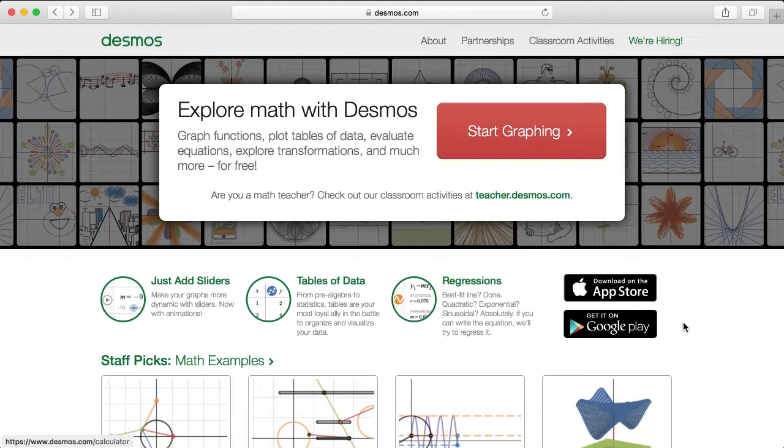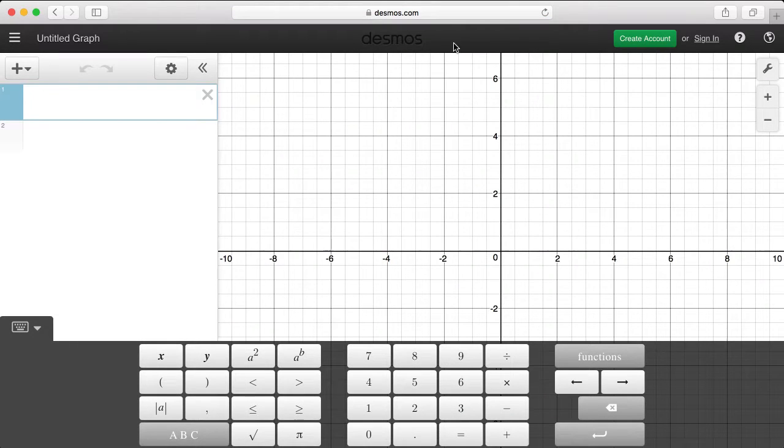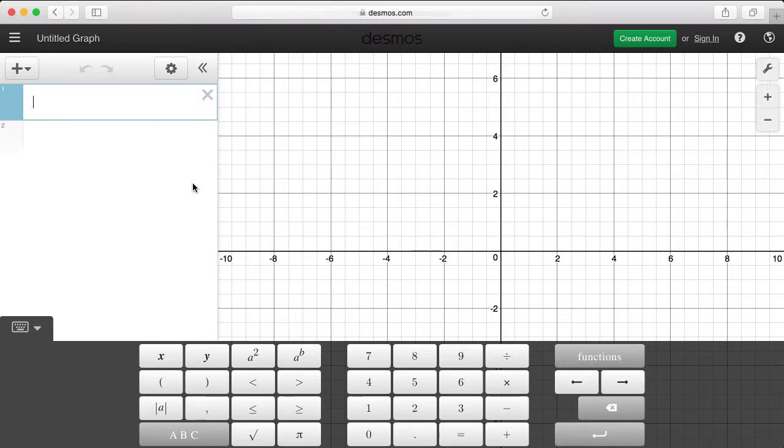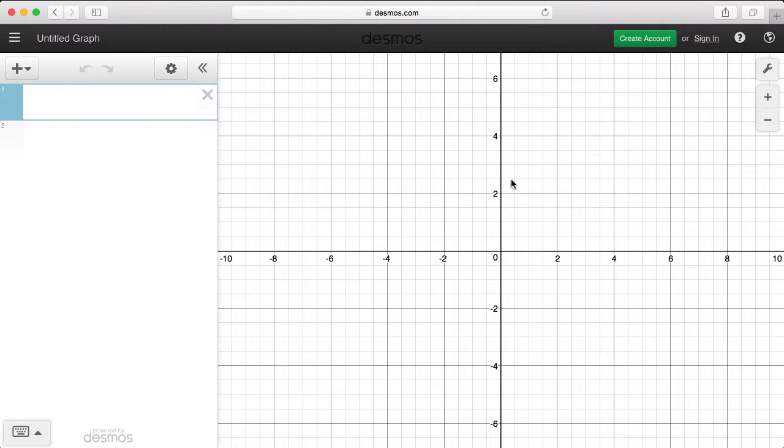So I wanted just to take you through what it looks like to get started with Desmos. I went to desmos.com. There's a nice big red button inviting you to start graphing. I'll click on that. You can also get there directly by desmos.com/calculator. And once you go in there, it looks like there's a nice grapher. It's obvious that you're going to be graphing.